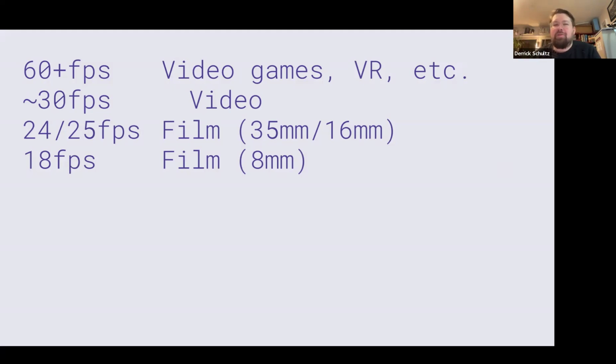There used to be people in the film world who thought 60 frames per second was a good idea, and we've all kind of given up on that idea because it's a little too crazy. It makes motion look kind of weird. It definitely looks very different than watching a film. So those are the frame rates that are traditionally used in common media types.